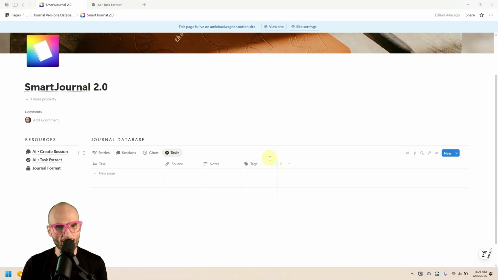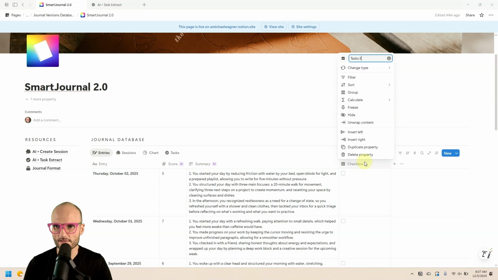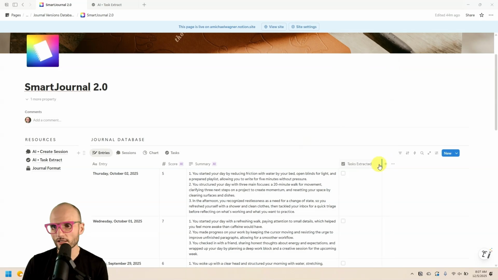And we'll see what the AI does. Then we want to make sure we come back here and create the new property, which is a checkbox, and we're going to call this tasks extracted. Now, theoretically, we wouldn't need to see this all the time. We could probably hide this property for regular use, but I'm going to leave it here so that way we can see as we're testing how it works.